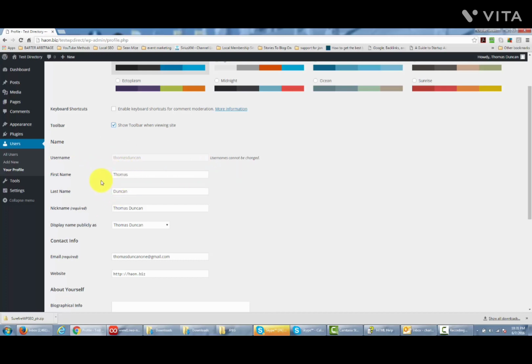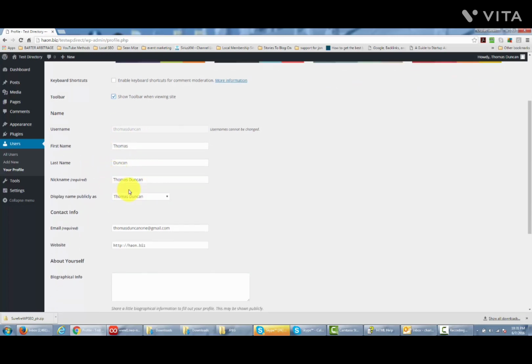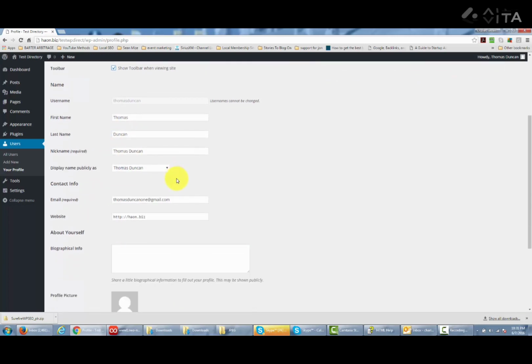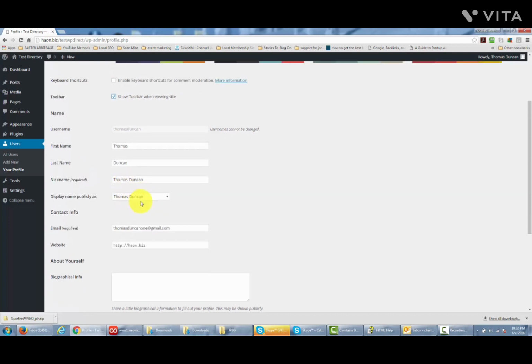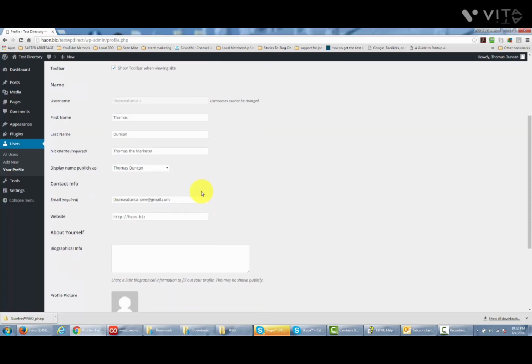In the name area, you'll notice that your username can't be changed, but you can add a first name and a last name for your login and for your site. Your nickname is required, and then you can decide how your nickname is going to be displayed publicly. If you want to change that, you can click this drop down menu and you're going to see some names there. You can also write in some. And when you save it, you're going to have that as an option available to you here.